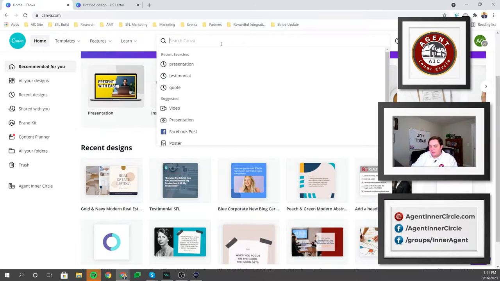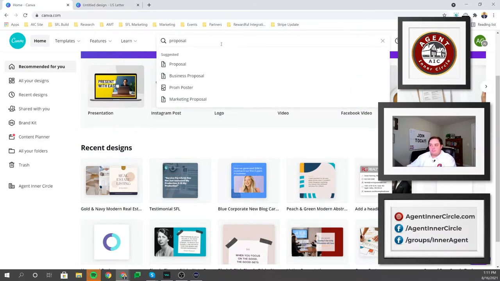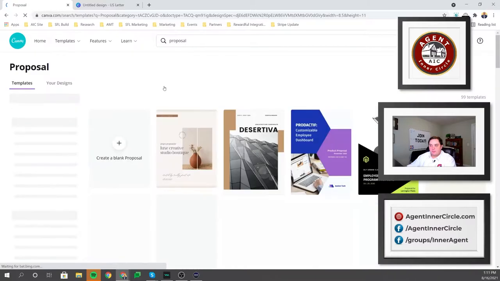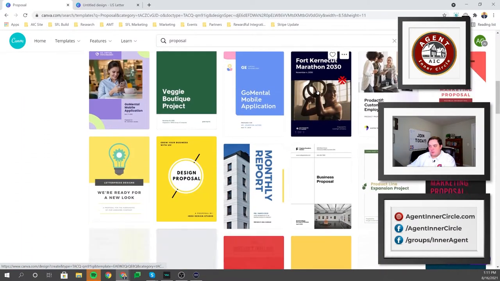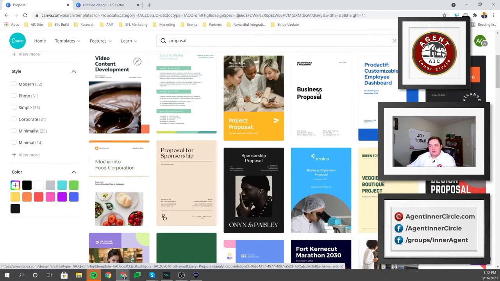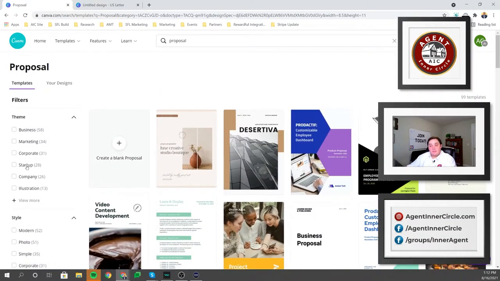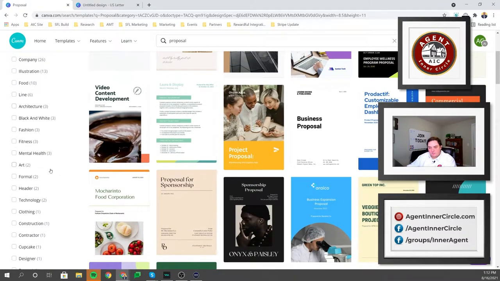So very quickly here, we can do two things. We can either look for a proposal template, and this can be either general proposal or marketing proposal, but we're just going to say proposal in general. And you'll notice all of a sudden you have all of these different templates and layouts and looks and feels and so on right in front of you to start constructing that layout, the pre-listing package for you.